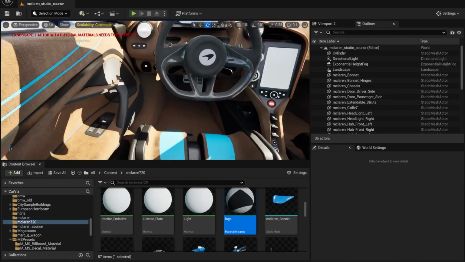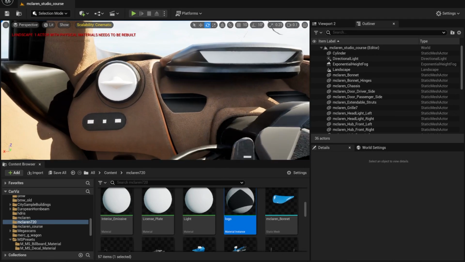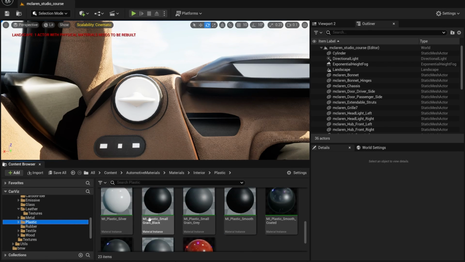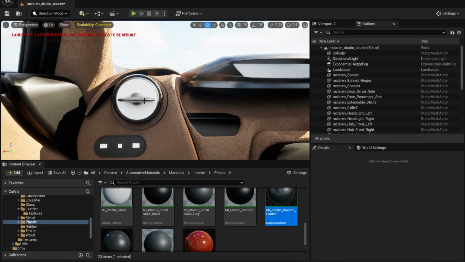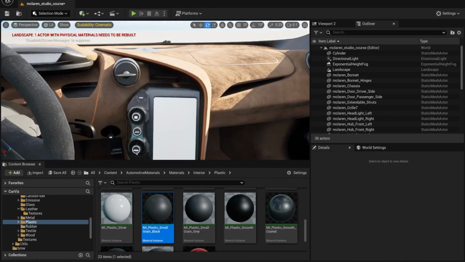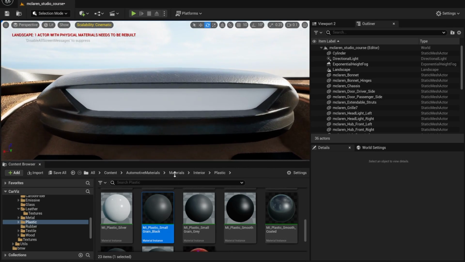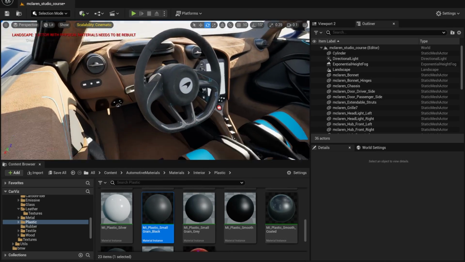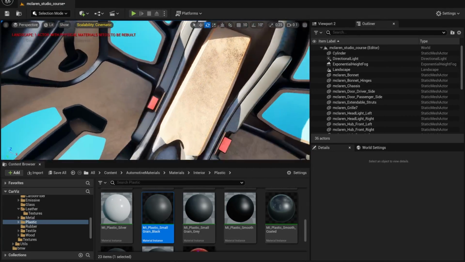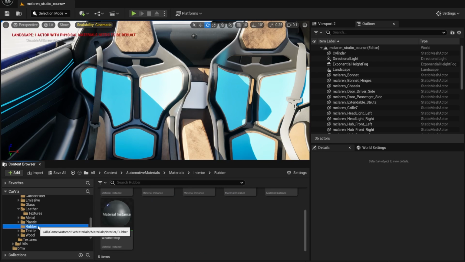All right, moving on. So there's just minor details now. Let's go back to our automotive materials folder, interior, and here we can just go to plastic and plastic smooth. Just apply. Actually, that's way too glossy. I think that should be fine. And for this, we can just apply this material, because obviously we're not going for a super detailed interior. We just want to have some materials.